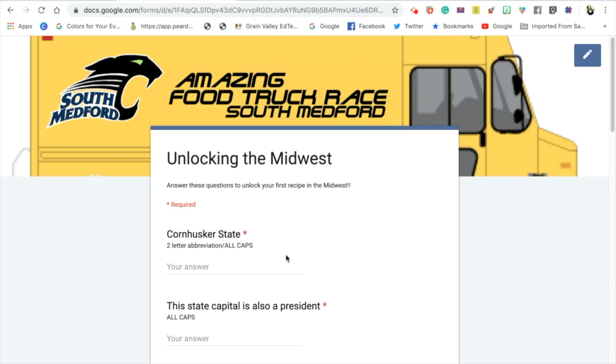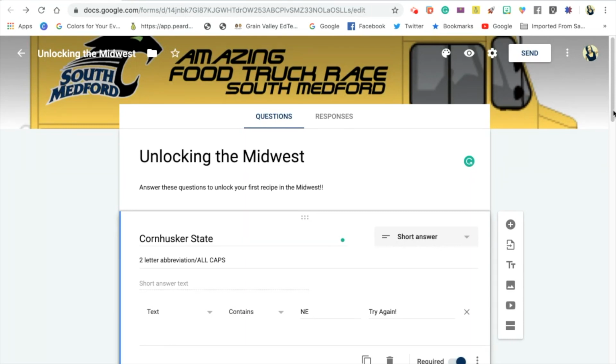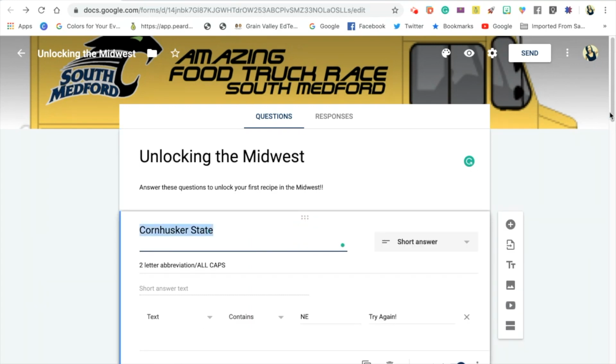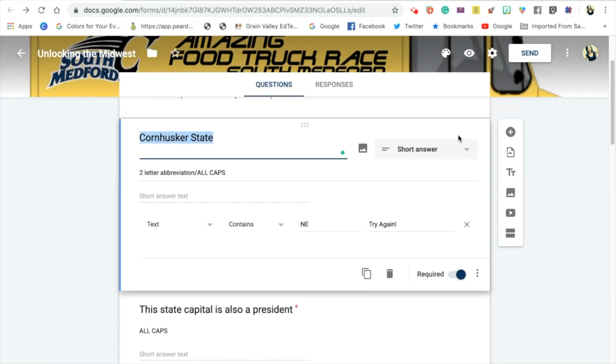Now, I am looking right now at the student view. If I click over here to the teacher view, this is what the form is going to look like to me. Now, if I click on this first lock, I want to draw your attention to a few things. First of all, to create this lock, I needed to make sure that it was a short answer. You're going to notice that my lock has a simple clue, Cornhusker State. And then below it, it says that this is a 2-letter abbreviation, all caps.